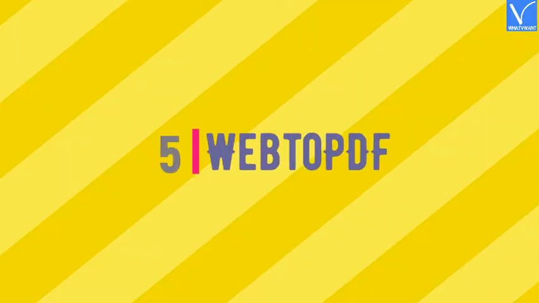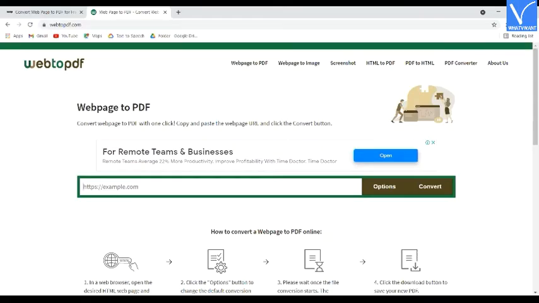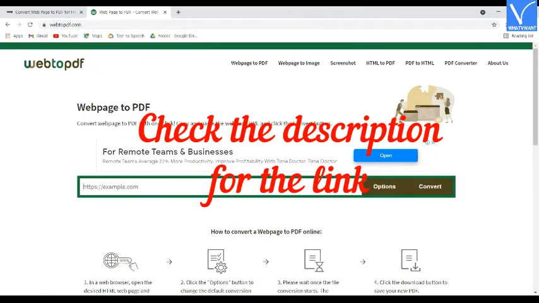That's it. Number 5. WebtoPDF. WebtoPDF is another amazing converter tool. It converts the web page to PDF with an ease. It also helps you to add watermark, header, footer, page numbers, and many more. Let's see how to convert web page to PDF using WebtoPDF. Open the WebtoPDF official page. Check the description for the link.